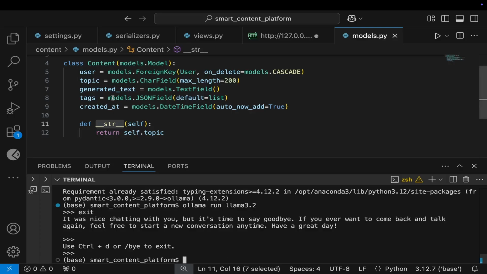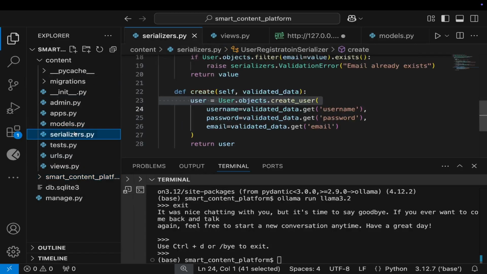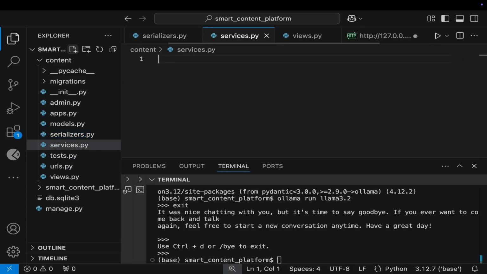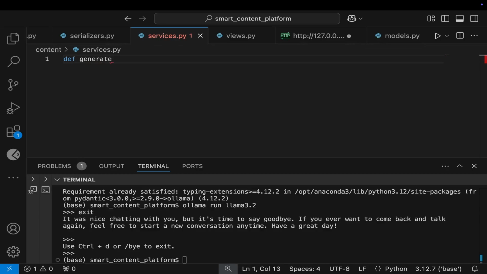All right, so now let us create another module. This module will be called services.py. In services.py, we shall create our first function. Define a function called generate_content, like that. And it will take the topic for which we want to generate the content.